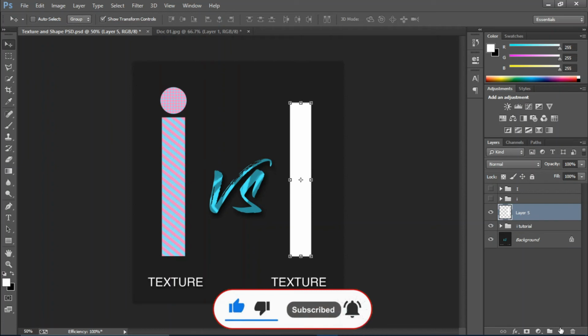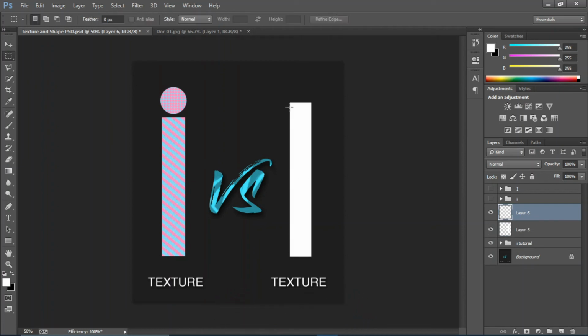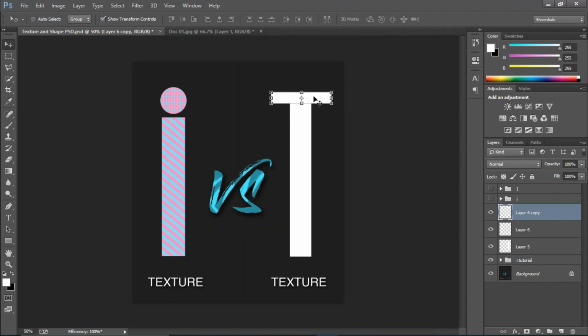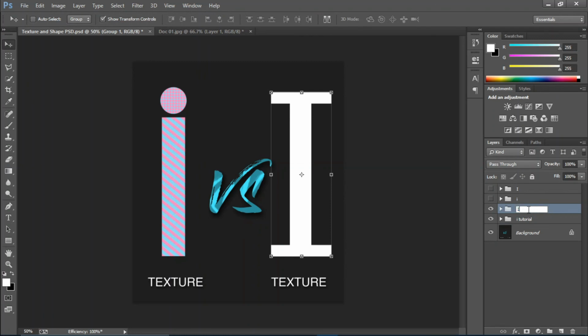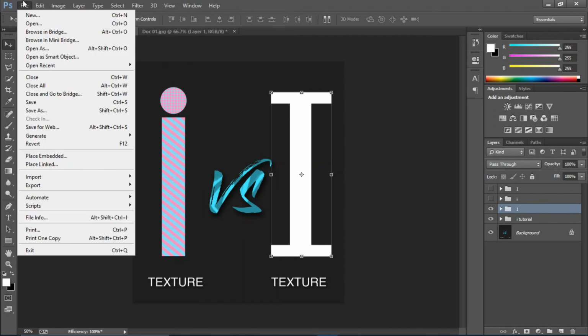Cool. I'm gonna create a new layer, and I'm gonna just select the rectangular marquee tool, and just create a nice selection. I'm gonna press Alt plus backspace. Cool. I'm gonna just bring it down so that it matches the bar. Okay, I'm just gonna duplicate it, and I'm gonna just bring it down. Cool. I'm gonna just select all of them and just press Ctrl plus G and rename this to capital I.